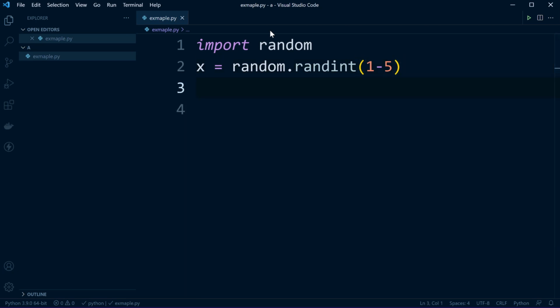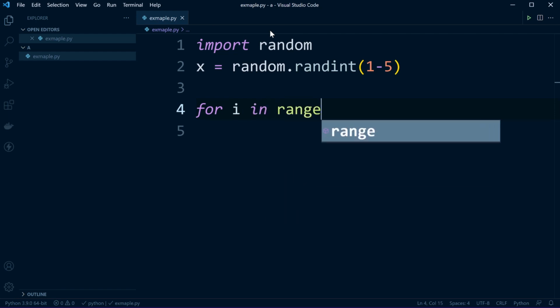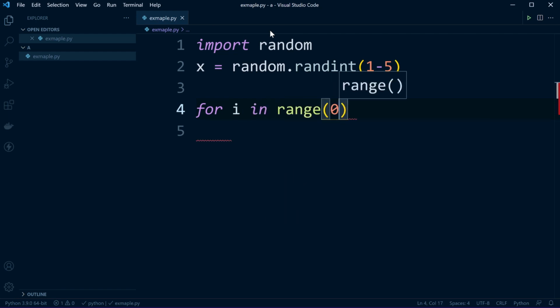Right, so now we want to allow the user to have 4 guesses. So let's do a loop. For i in range, so we're going to use a range here, 0 and 4. So 0, 1, 2, 3. So there's 4 chances. Remember, we're counting from 0. Okay. And then we're now going to, first of all, indent.